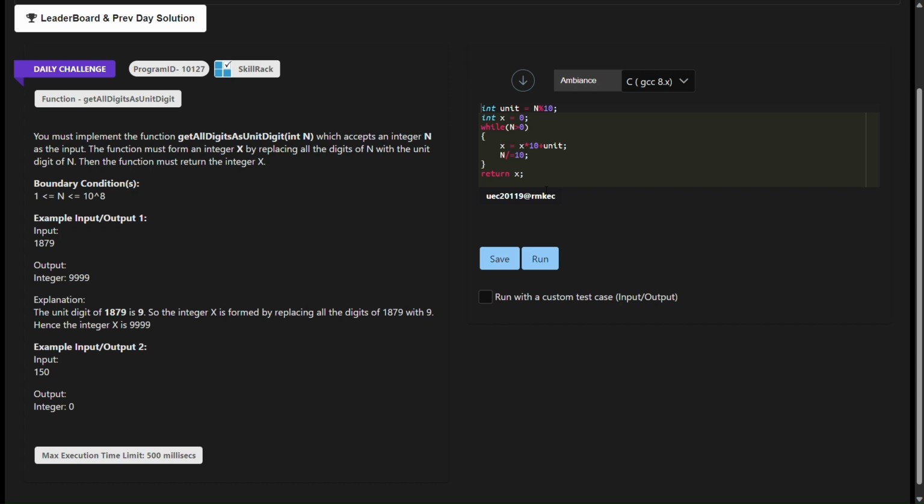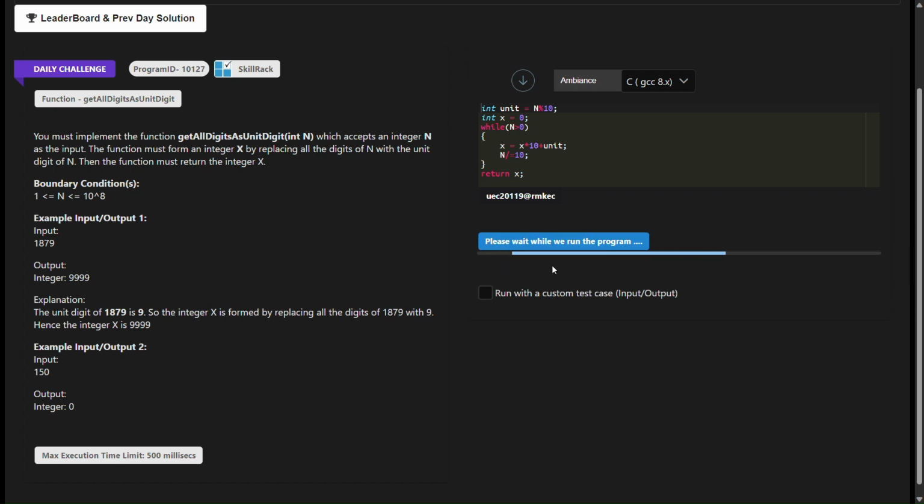Next, we enter a while loop where we repeatedly extract digits from the number n inside the loop. We update x by multiplying its current value by 10, shifting digits to the left, and then adding the unit digit to the rightmost position. We divide n by 10, n /= 10, to move to the next digit for the next iteration until n becomes 0. Finally, we return the integer x, which represents the number formed by replacing all the digits of n with its unit digit.